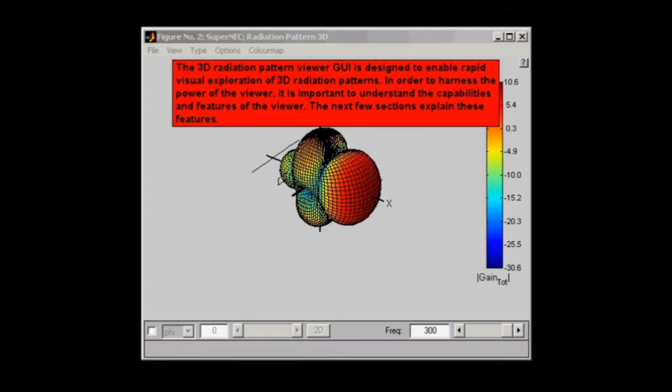Hello and welcome to another SuperNEC Basics help video where today I'm going to be dealing with the output interface, and specifically the 3D radiation pattern viewer. In order to harness the full capabilities of this viewer, which is incredibly useful for later simulations, I'm going to be covering basically all the features it contains in the next couple of sections.